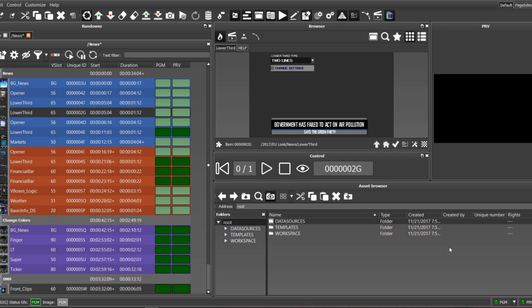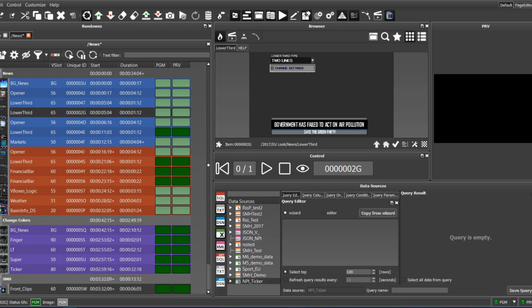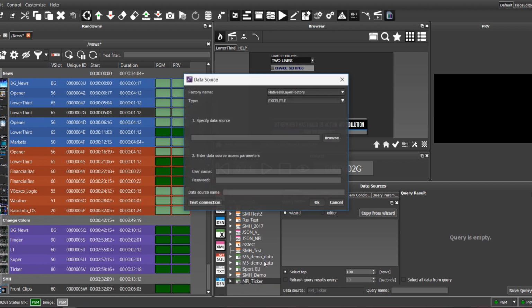To create a connection to a data source, we need to open a Data Source tab. Let's add the new source by right-clicking and selecting the type of data source we would like to use. For SQL, Excel, text, and ODBC files, we should select Native Database or .NET Layer Factory. News should be used for RSS connections.